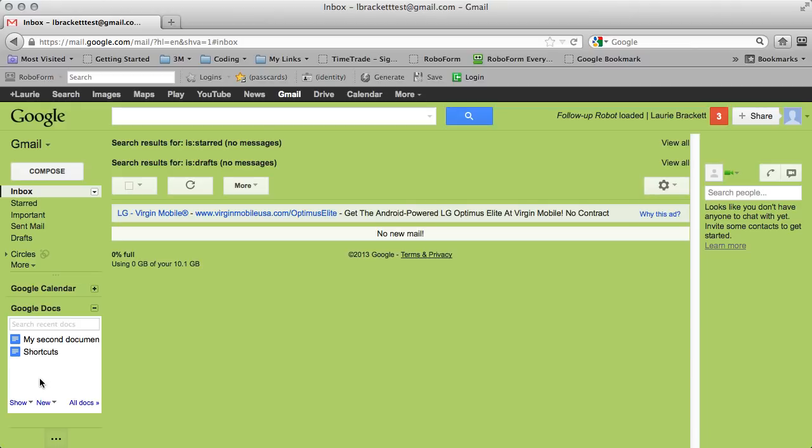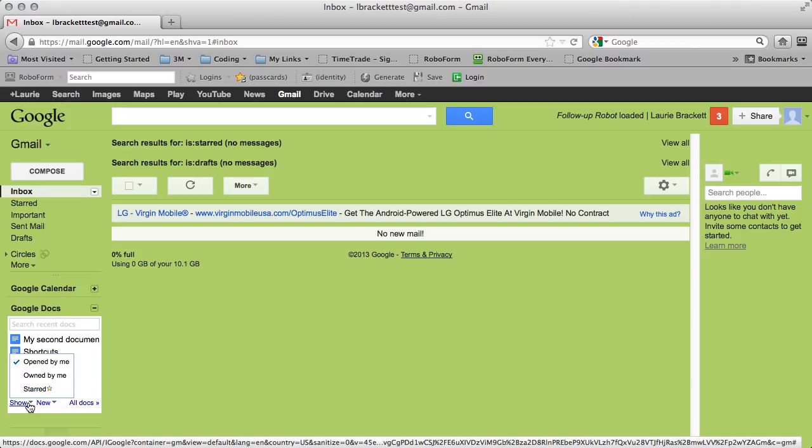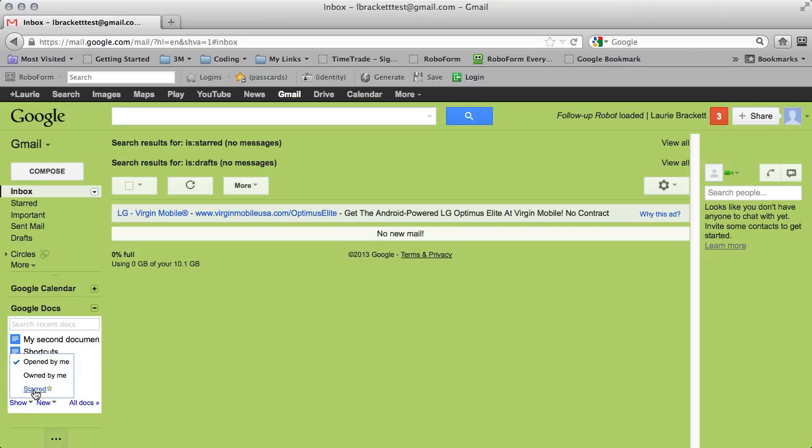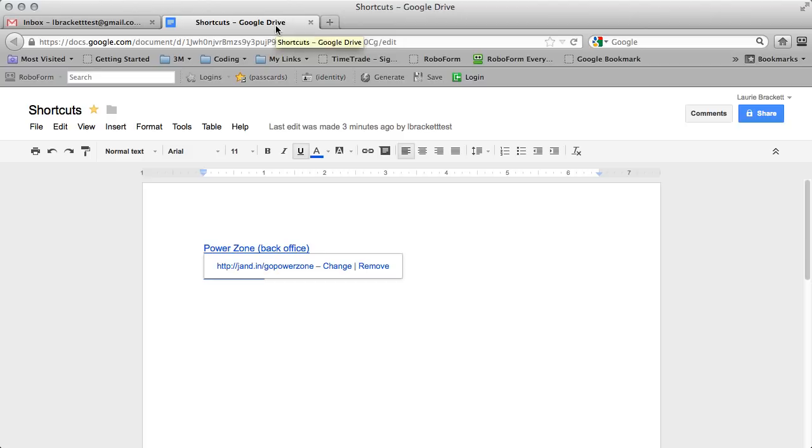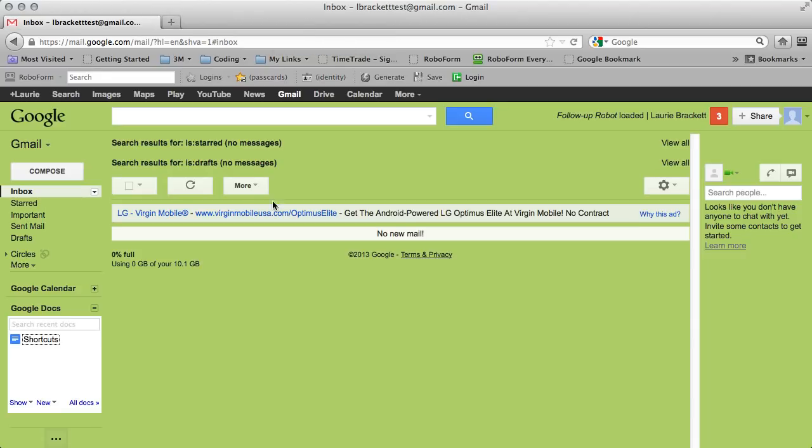The great thing is if you use a smartphone, especially the Android ones, they're very heavily linked with Google. You can find apps to look up your documents if you want to. What I use this for is I only want to normally see my starred ones, my favorites. So I'm going to click this Show drop-down list and only pick ones that are starred. So now it's only showing me my Shortcuts one. So what I can do is just come in and click on that, and it opens it in a new tab.